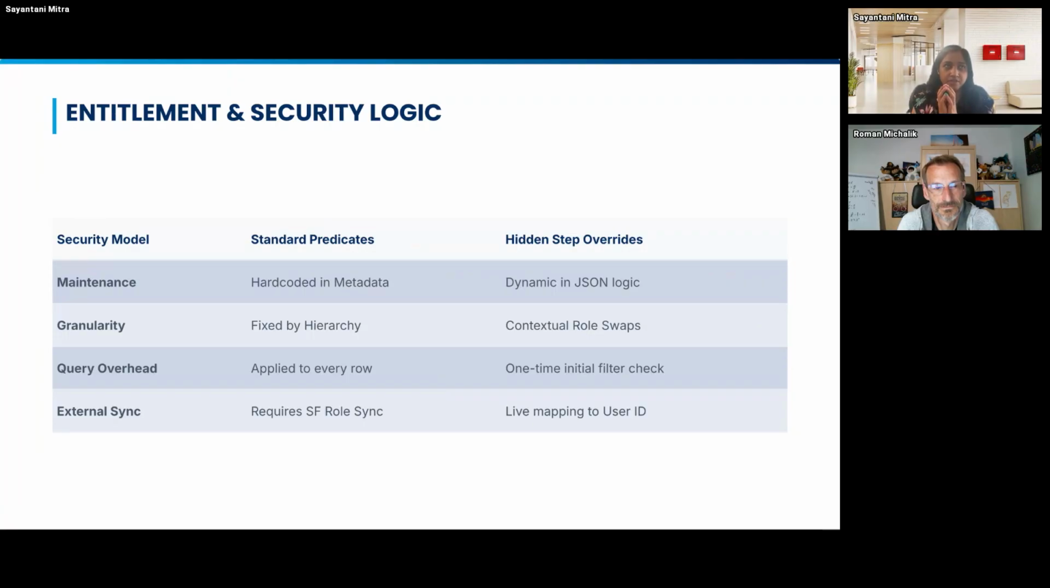Also, you can save views in CRM Analytics if you don't know, and then it is always going to run on that view, and you can update the views if you want. So it's awesome. External syncs. So for standard predicates and recipes, you need Salesforce roles and syncs. If you're doing hidden step, like showing the name of a person or things like that, it's live mapping to the logged in user, which is the user ID.